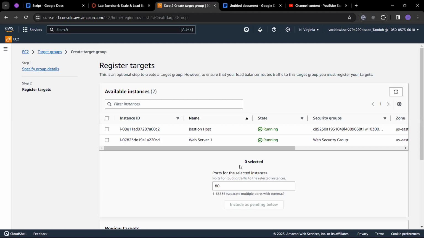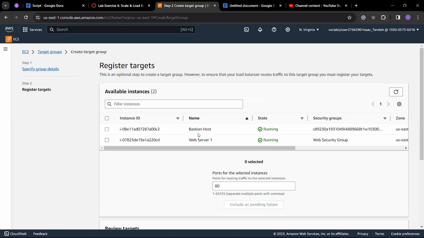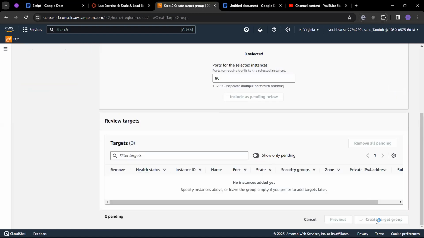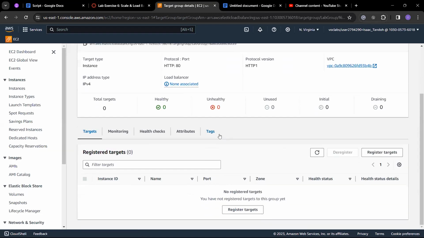Yeah, we will not add any instances for now, because we are going to use an auto scaling group to, what's it called, create more instances. So if we had all our instances created here, then I could have just selected it this way, and then I'll register the target as include as pending below. But since it's just a replication of other instances, we'll leave this one. We'll not register any instance here, and then we'll create the group. Okay, so now we have our target group created.